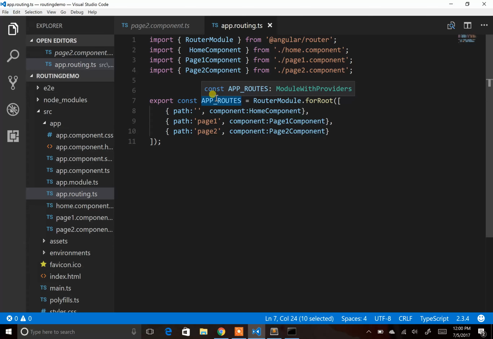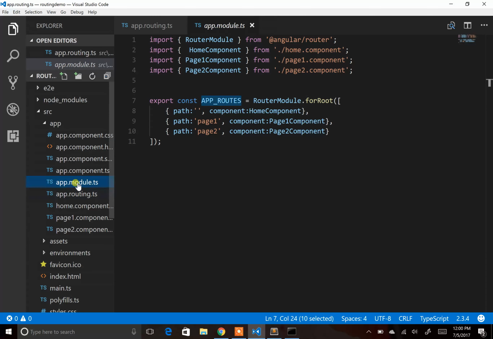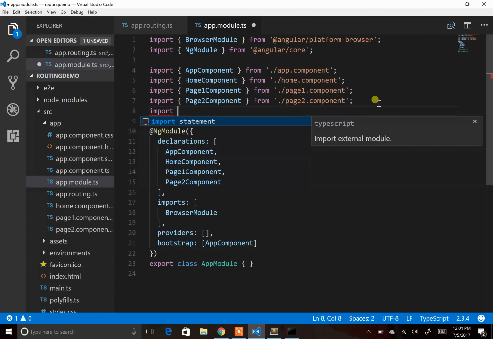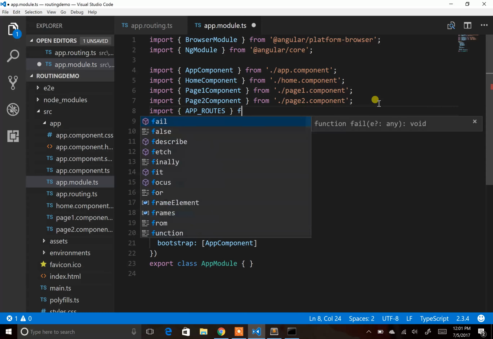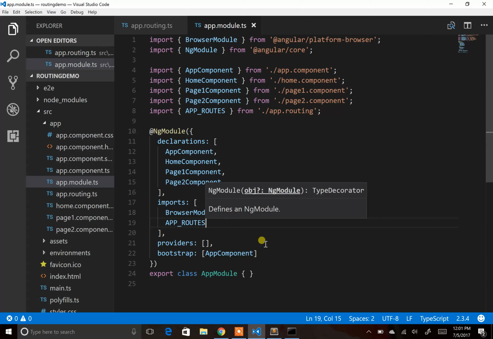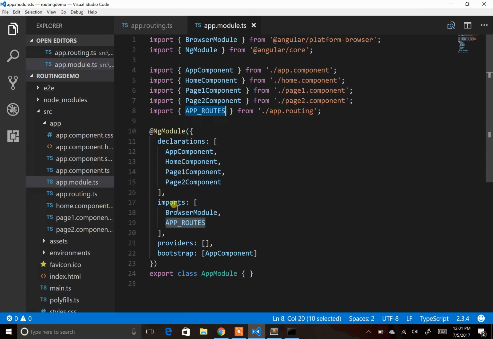Okay, once you have created this constant, we need to import this constant to your module. So let's import that. Import app_routes from ./app.routing file. Okay, and then you take this app routes and add it to your import section here, and that's pretty much it to configure your routing. So you import your app routes and then add that to your import section of your module.